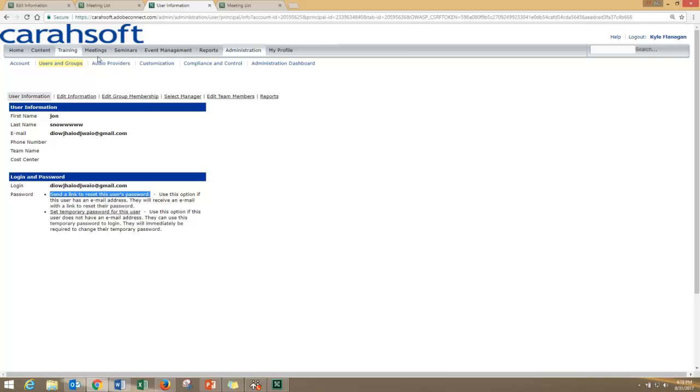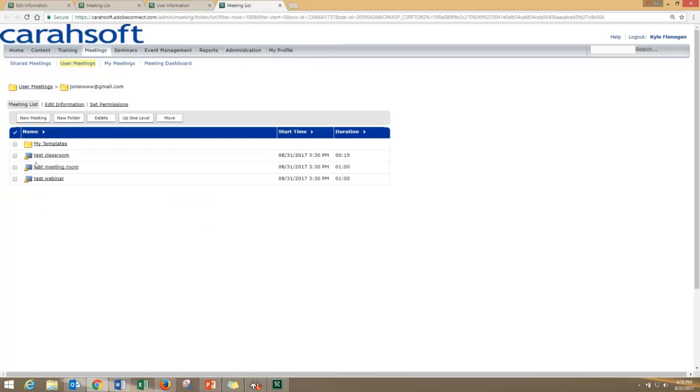Now the other option is moving meeting rooms from one person's folder to another folder. So again, let's say we did have this one user here, johnsnow@gmail.com. This is an old folder from a user that we deleted, but of course we still have all their meeting rooms right here. So what we can do is literally just check these boxes off.